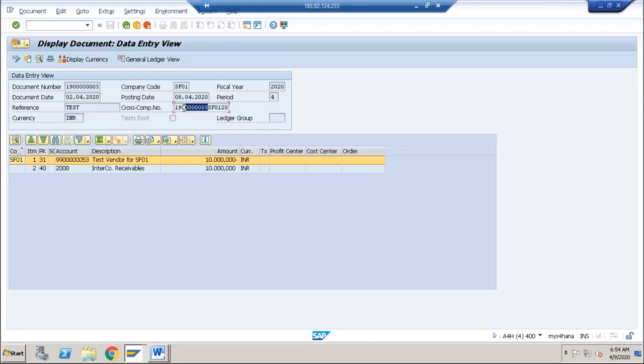And if you see this properly, you'll be able to know that first 10 digits. So 1, 2, 3, 4, 5, 6, 7, 8, 9, 10. First 10 digits is nothing but the document number of the first company code. Okay, so how this is getting derived? It is a combination of document number, company code, SF01, and last two digits are for the fiscal year.